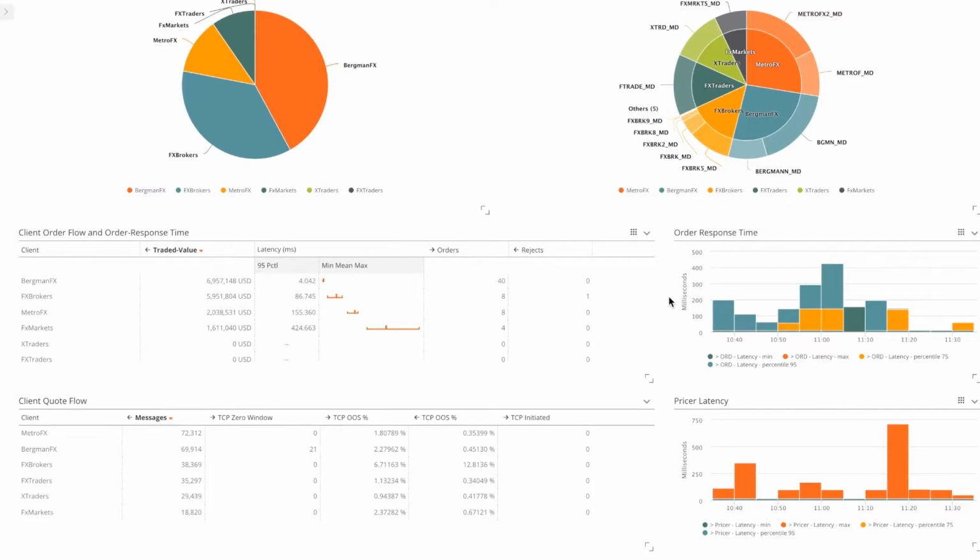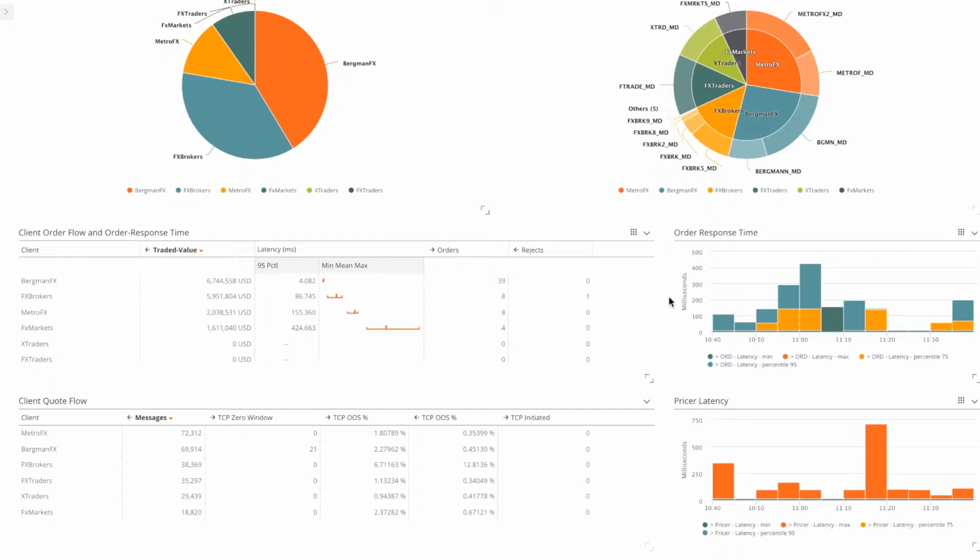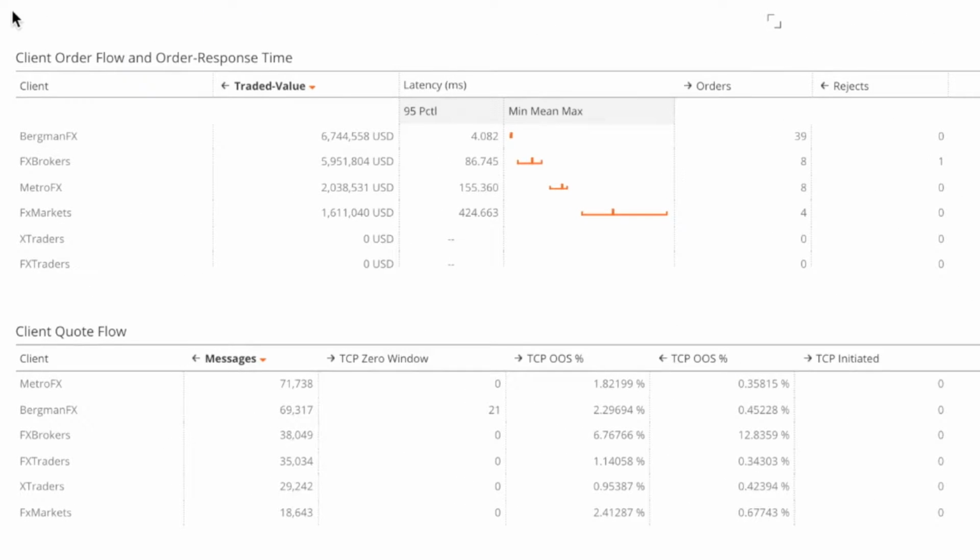Okay, so I'm going to take you through a workflow. One of our clients has rung up complaining that we're sending them stale quotes, and that's actually affecting their trading and the bottom line of their business. Their name's Bergman, so let's just take a look and see if we can spot them here. They're actually top of the list, so they're actually doing the most trades today, the most traded value.